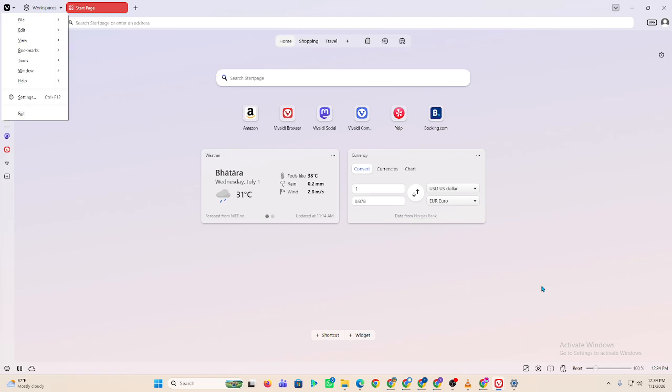Hey everyone, if your Vivaldi browser is using too much CPU, don't worry. In this tutorial, I'll show you step by step how to fix high CPU usage and make your browser run smoother.